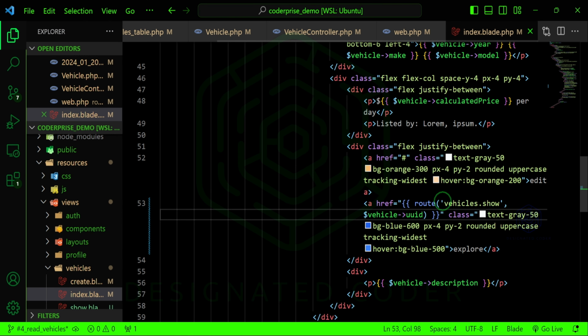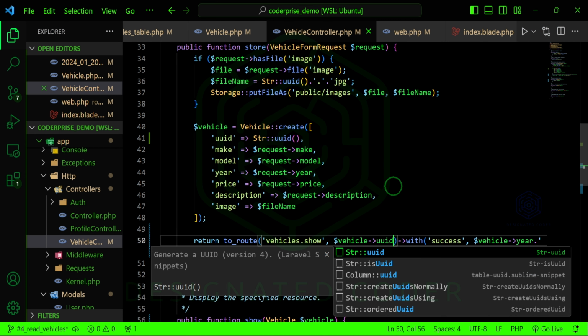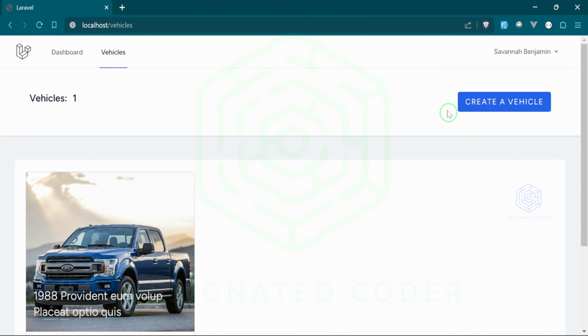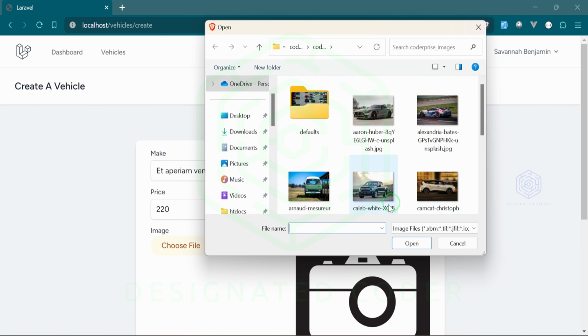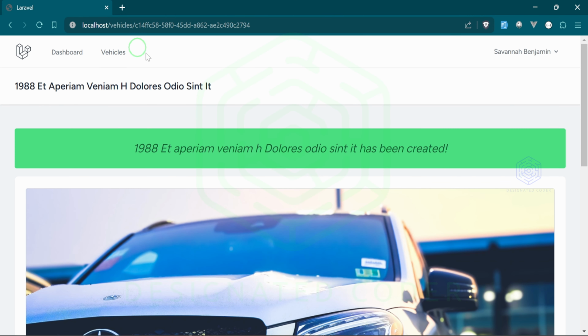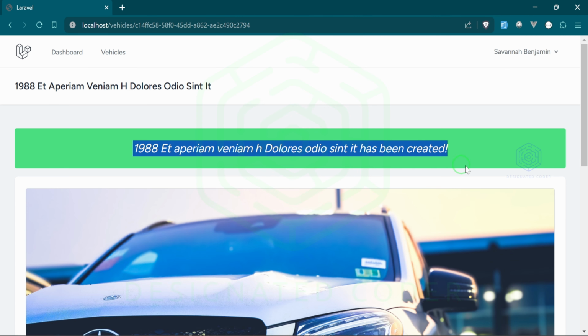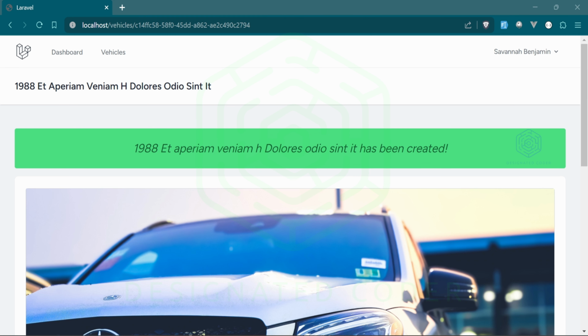This way, we'll know that it works once we create a vehicle, and this will be redirected to UUID. Go ahead, create. We have been redirected back to the vehicle/UUID. We have all the information that we need here, and that looks pretty good. Now we have implemented the R in CRUD, as well as used our Laravel string helpers to create a URL with UUIDs.